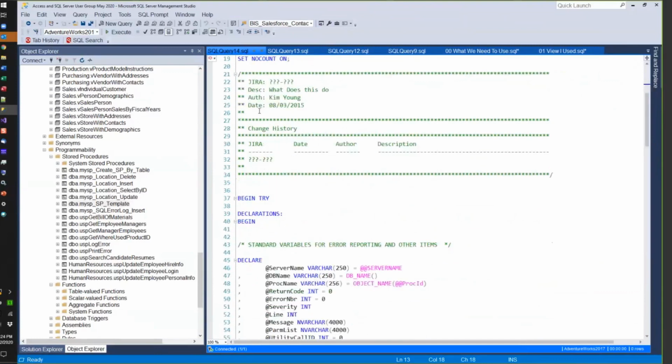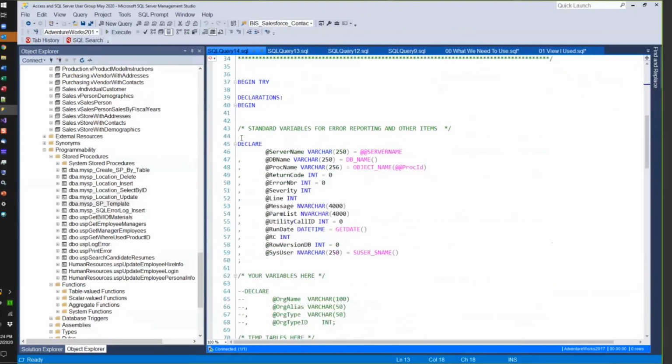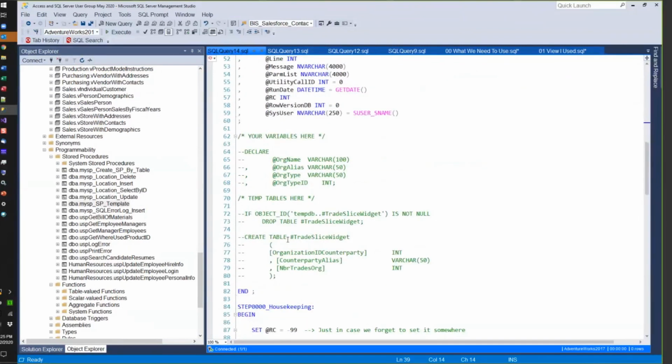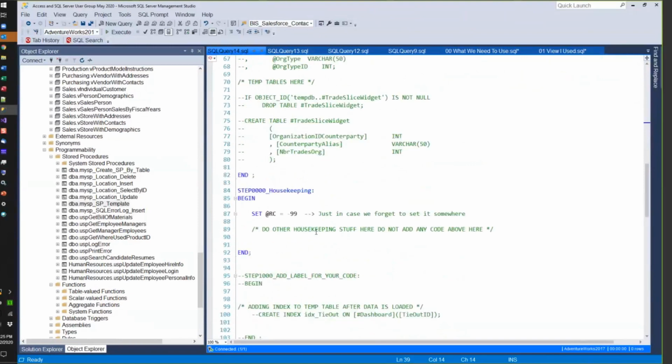I set this template up, and Maria's seen this. She's worked with me. I have standard stuff. I like to use these. Again, it helps me find my way. Put your variables here. You do your temp tables, whatever they happen to be.